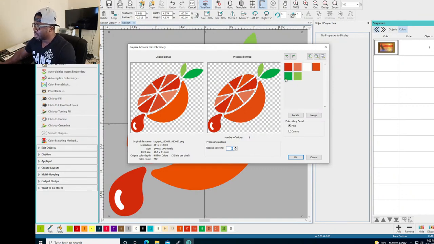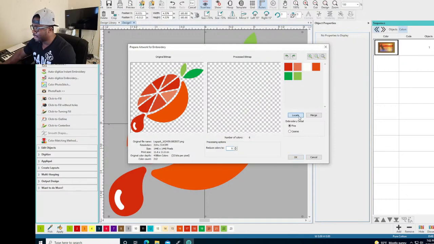Also, you can come up here and click on the color, and you can locate it, and it'll show you exactly which part of the embroidery is going to be. So if I press this first color right here and press locate, we don't see nothing. So that's no color there. We don't have to worry about that. Press the second one and press locate. Now we have 2 of the pieces of the orange right there.